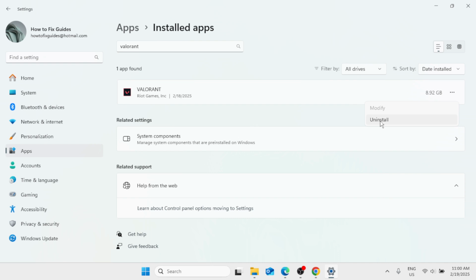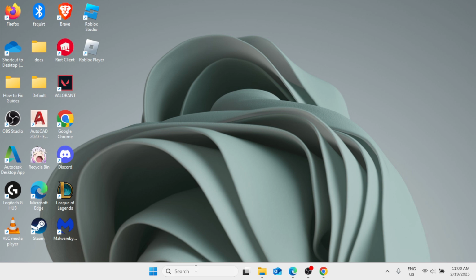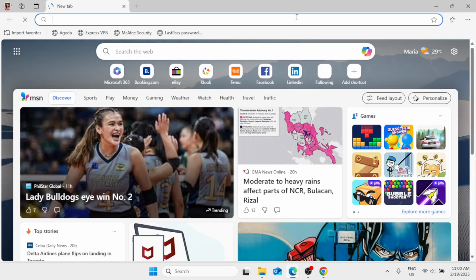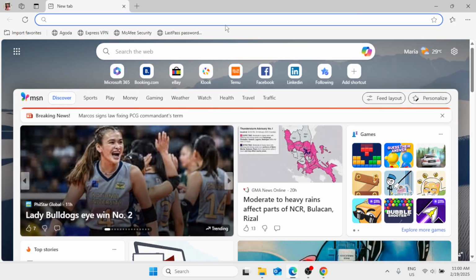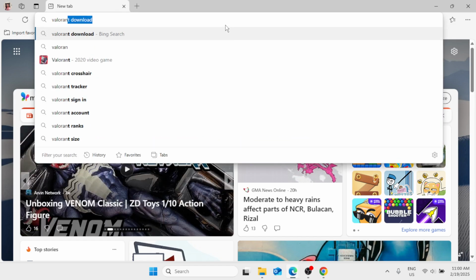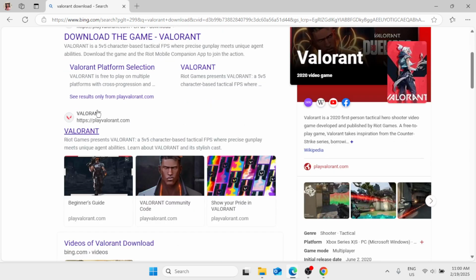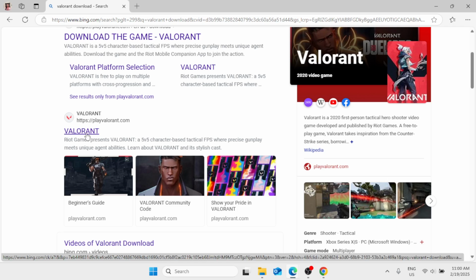And once you have uninstalled the application, you just need to simply reinstall it. So in the Windows search bar, open any of your favorite browsers like Microsoft Edge or Google Chrome. And type here in the search bar Valorant download. Hit enter. Now you will find this from playvalorant.com. Click on the Valorant.